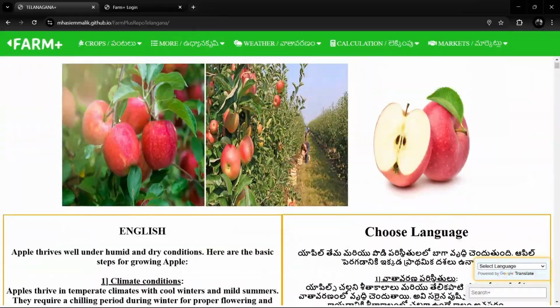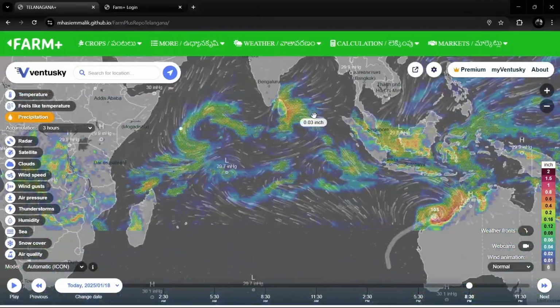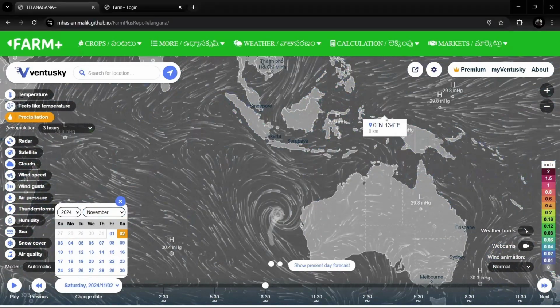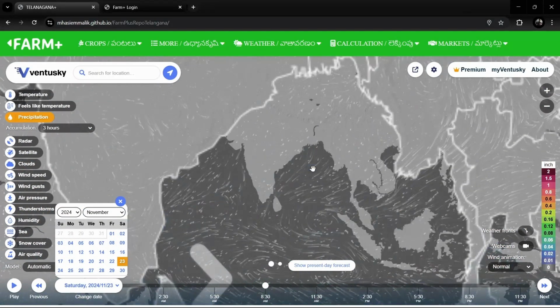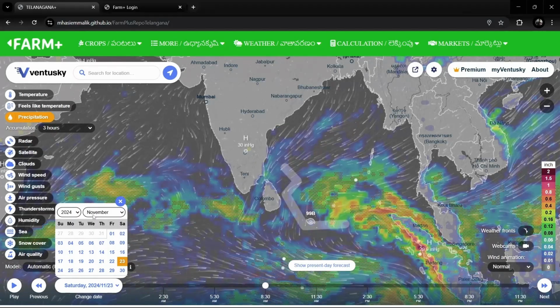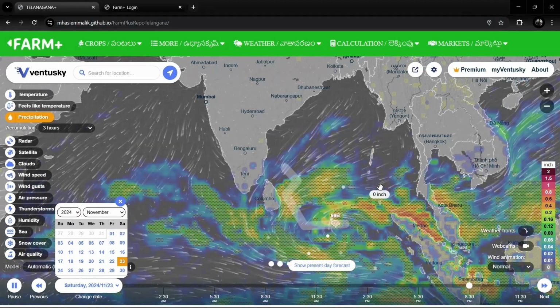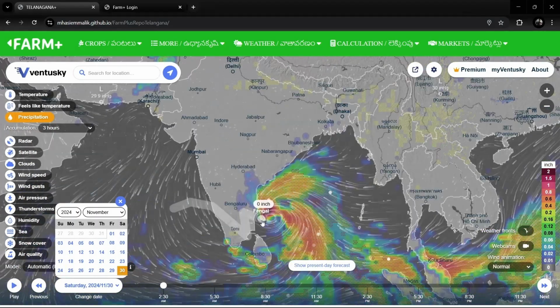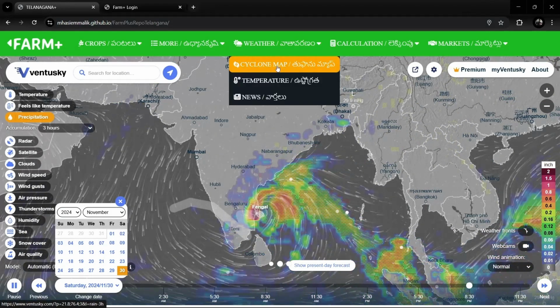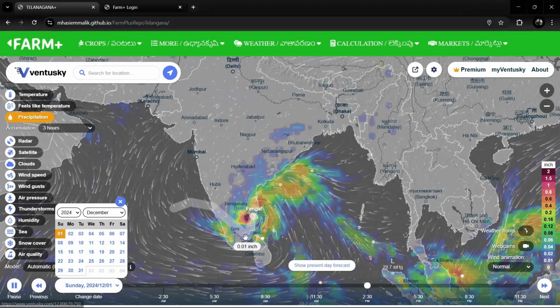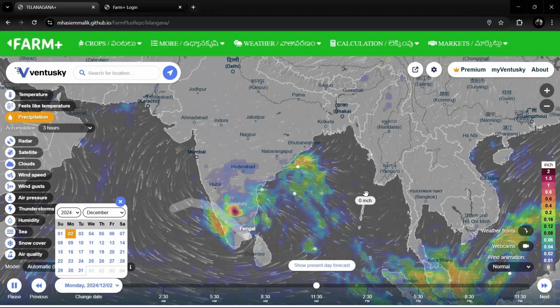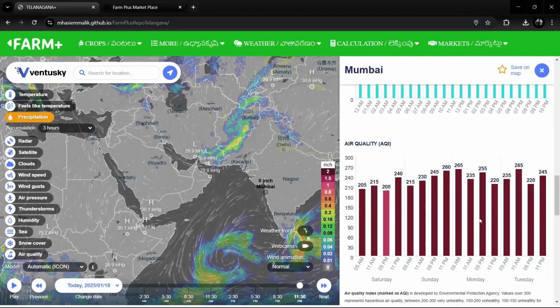Next module is the weather module, which contains cyclone map, temperature and news. The cyclone map can be useful in very critical and emergency situations to track the cyclones in real time. Very recently we had a cyclone in the first week of December called Fengal, which affected South Indian regions, especially Andhra and Tamil Nadu. Clearly notice the path of the cyclone and also the movement of the cyclone in real time, which updates every 3 hours. The Windy API uses geostationary satellites to track them in real time.